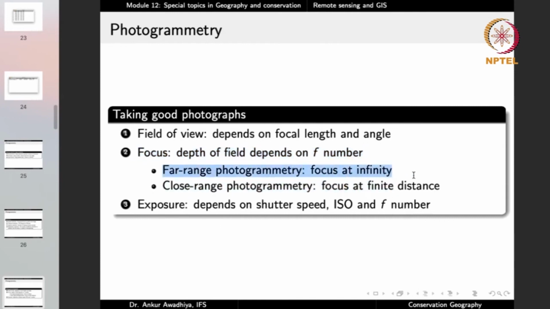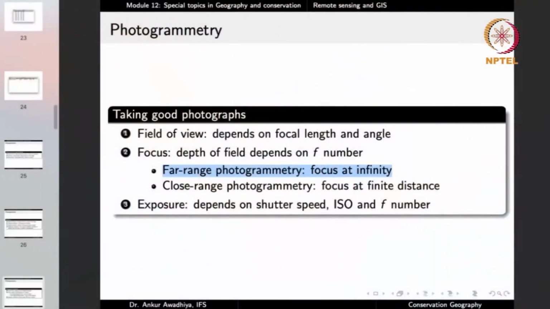and in the case of focus we can talk about far range photogrammetry, in which case we focus at the infinity. So when we say focus at the infinity, it means that objects that are very far from the camera will be in sharp focus. When we take those images and use those images, we say that we are using far range photogrammetry. On the other hand, we can also have close range photogrammetry, which is focus at a finite distance.